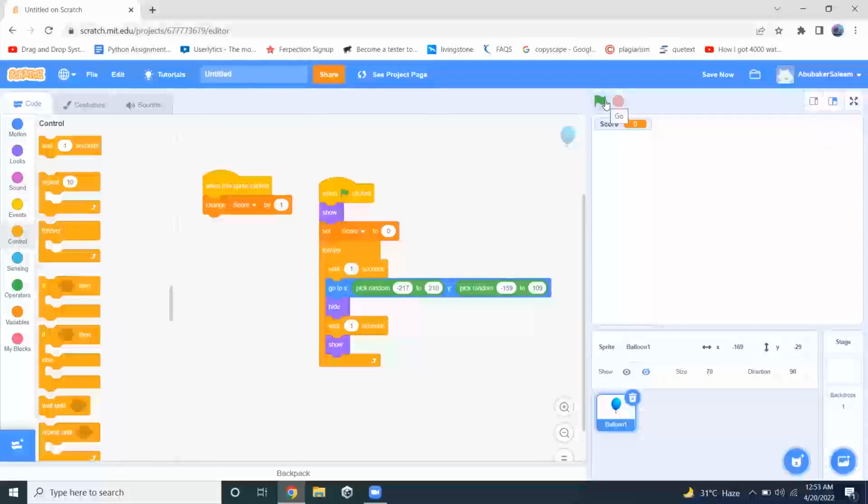So every time the game starts, the variable will be shown on the screen. So now you can see the variable, and the balloon is present at the start. And now when I click on this balloon, the value of my score will increase.